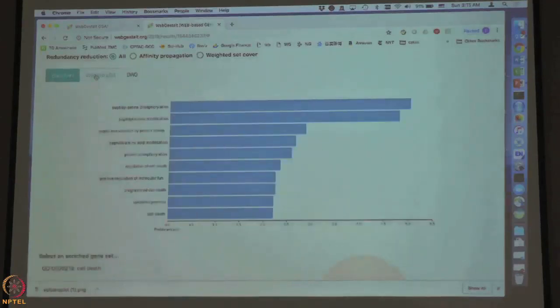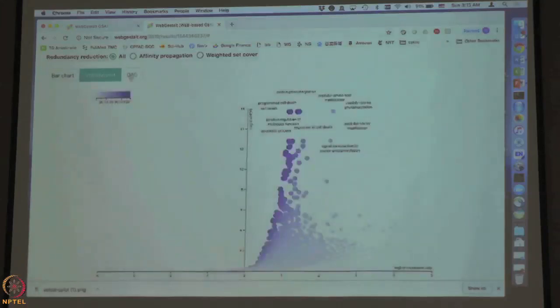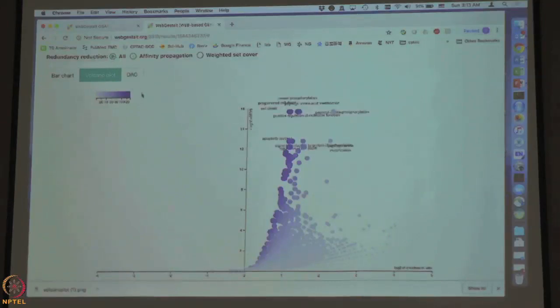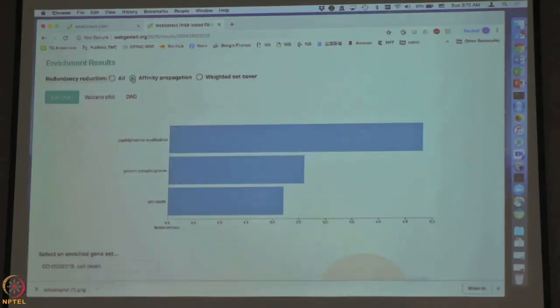From any of these views, sometimes you end up with too many categories, and some of these are quite redundant, as you can see in GO. It has this hierarchical structure, with parent terms and child terms. So you want to simplify this, and for example, you can do the affinity propagation based simplification. Let's look at a bar chart. You originally have 10 significant terms, but if you do the affinity propagation, you end up with 3. That means this will group the 10 terms into 3 clusters and only pick one from each as a representative. That will simplify your interpretation.